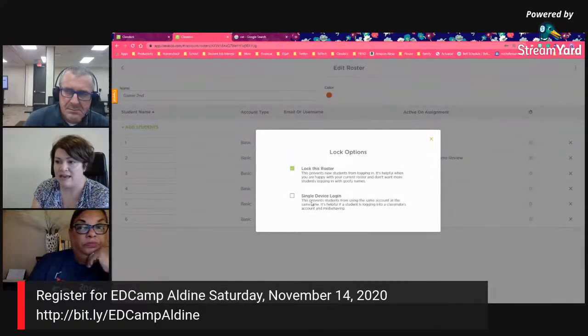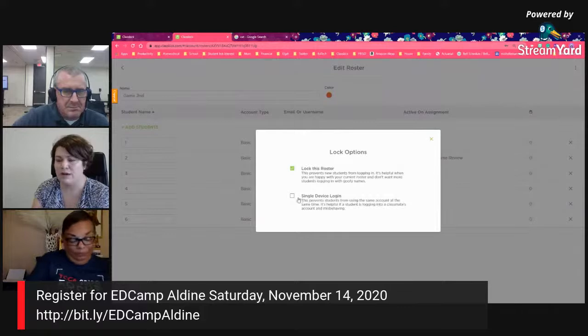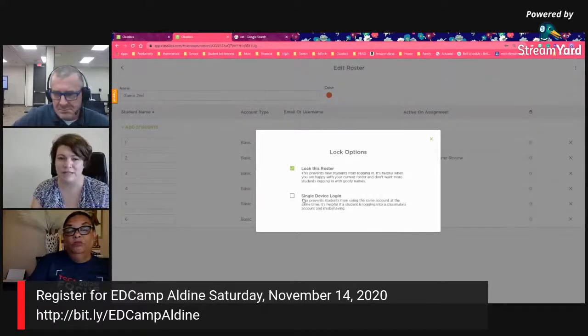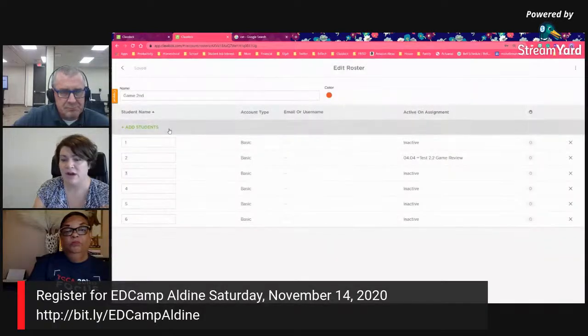And then a single device login, I don't usually use. That's if you think that kids are trying to access the same account at the same time. I don't know that it works 100% perfectly. Sometimes if a kid's computer dies, but for some reason the system still thinks they're online, it won't let them on another device. So I don't use that very often.